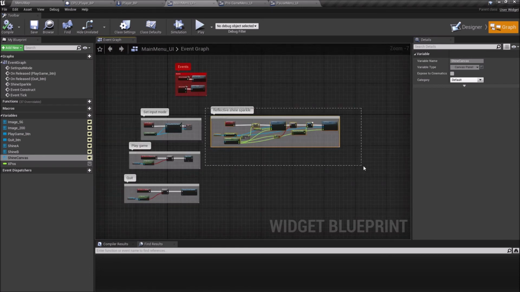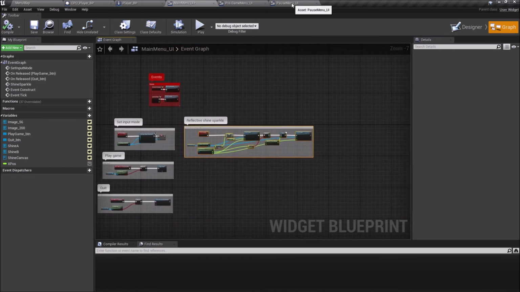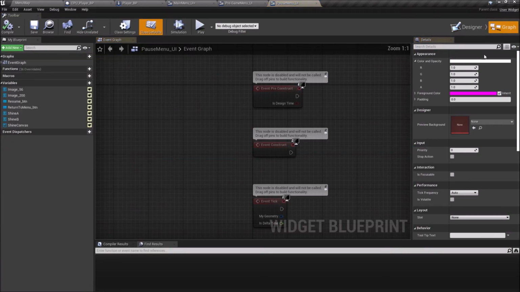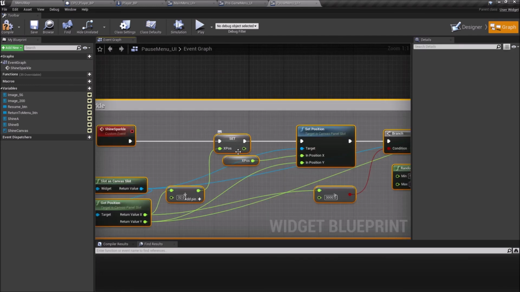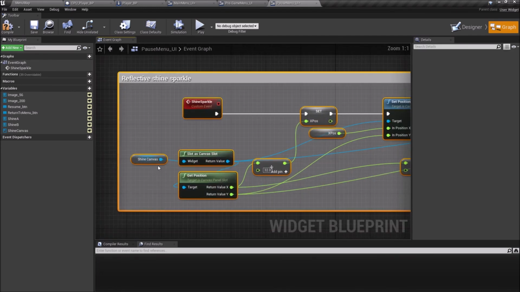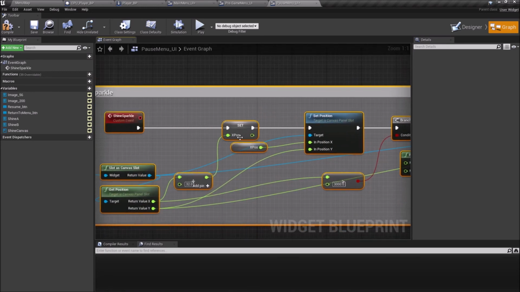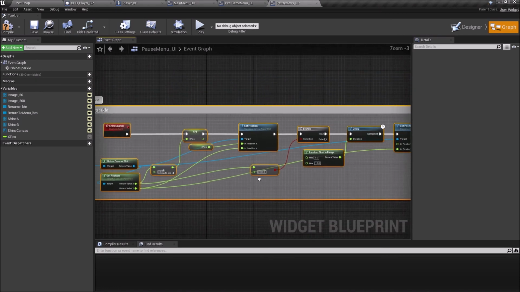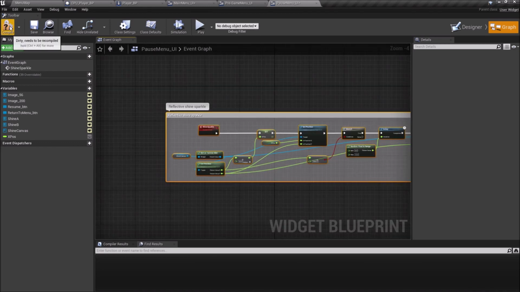So I'm just going to highlight all of this and copy it. And I'm going to head back to the pause menu UI, go to the graph, remove these for now, and paste in those nodes. As you can see, it recognized the components with the same name, but others, like this one variable here, is grayed out. So I'm going to right click on that and create a variable called xpos. And that's our shine sparkle functionality sorted.